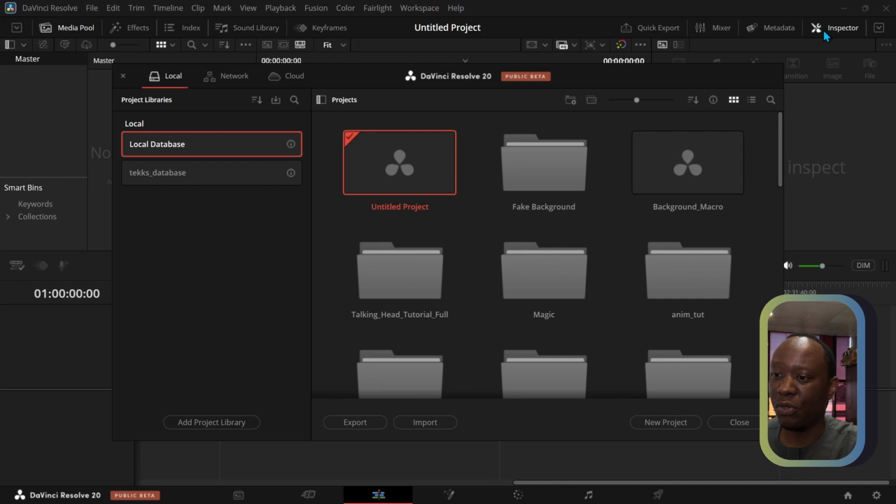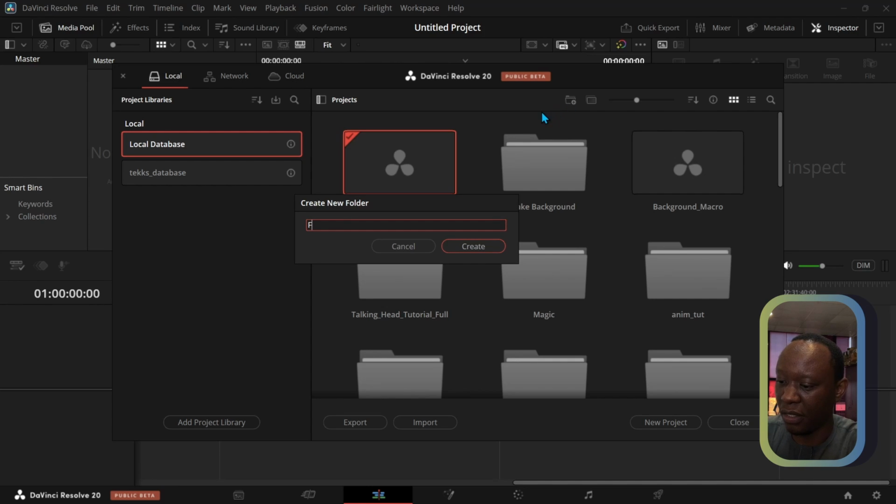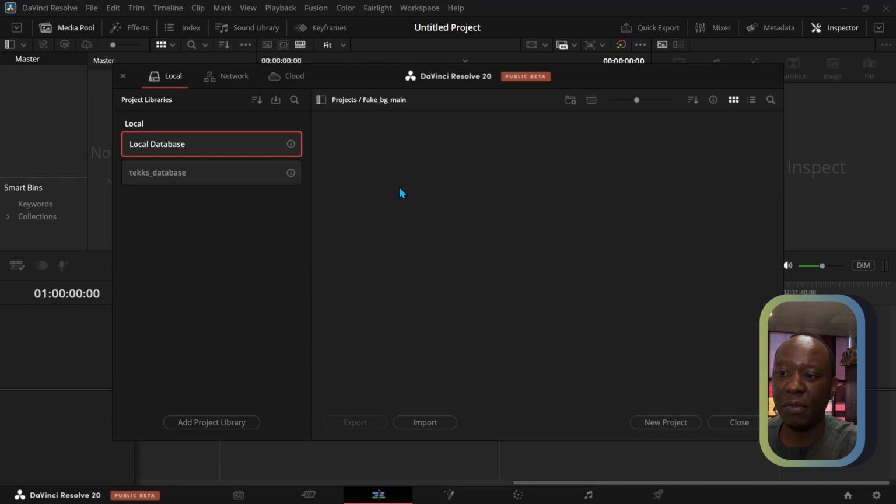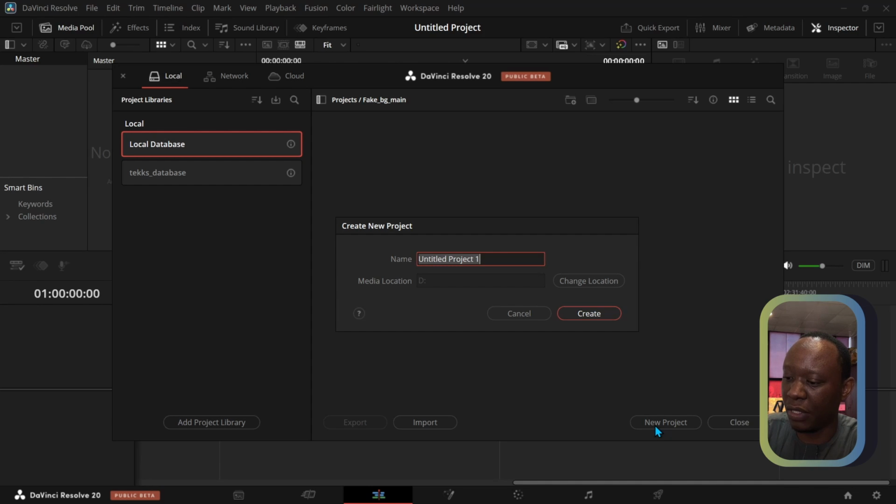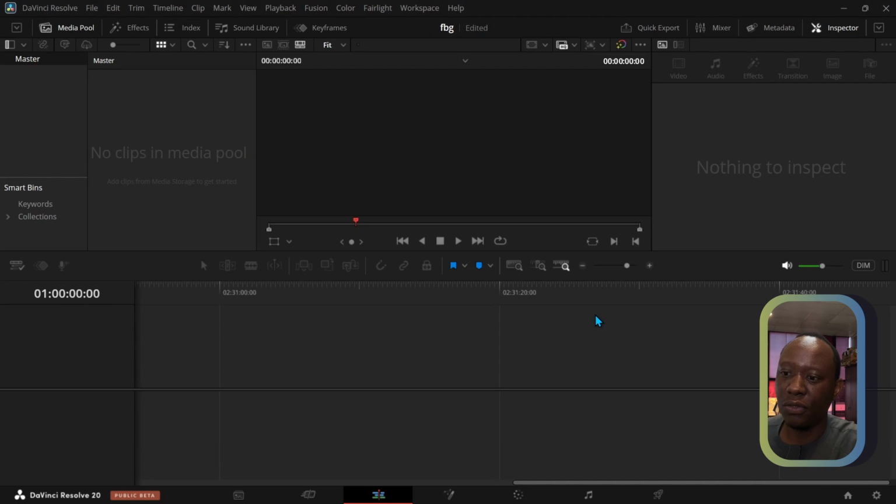The first thing we'll do is to create a new project in DaVinci Resolve. I like creating folders to keep everything organized, so I'll create a new folder. I'll call that fake_bg_main. That's going to be the name of our folder. I'll hit create. Once we have fake BG main, we can go in that folder and create a new project in that folder. I'll call that FBG for fake background, and I'll hit create. So Resolve is going to create that project for me.